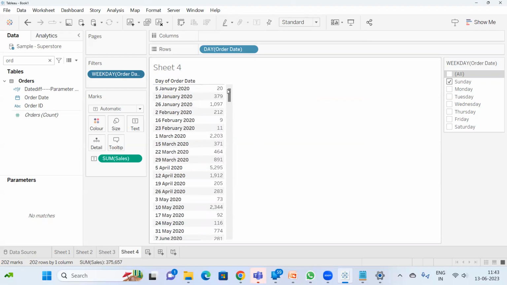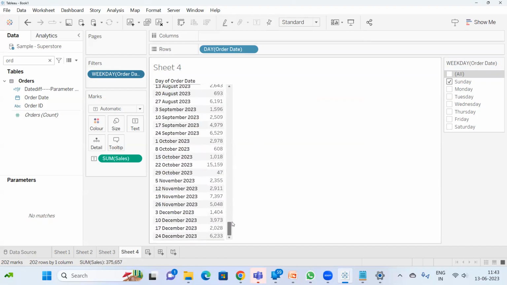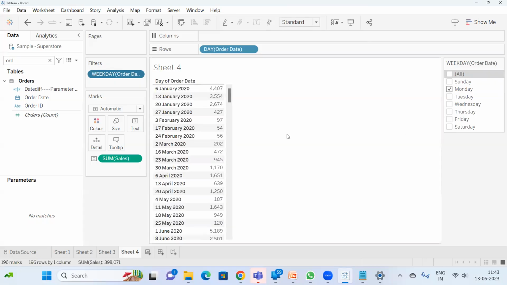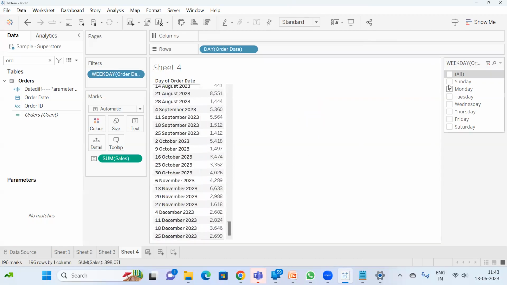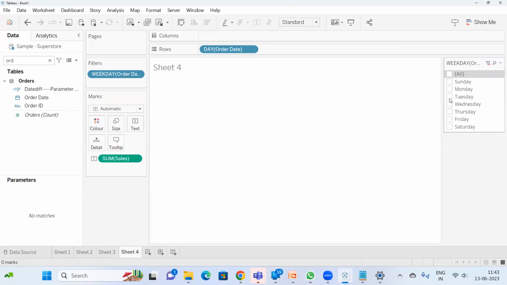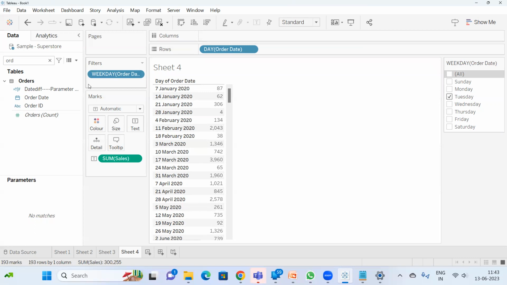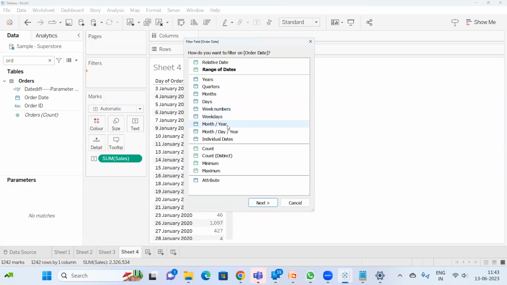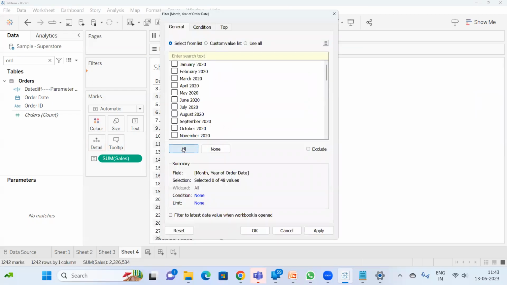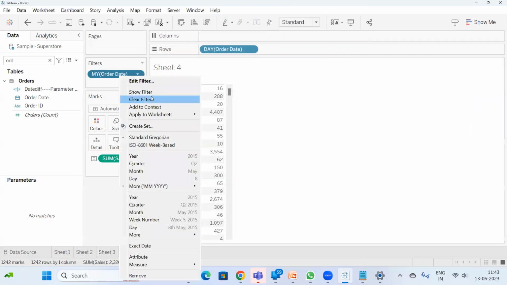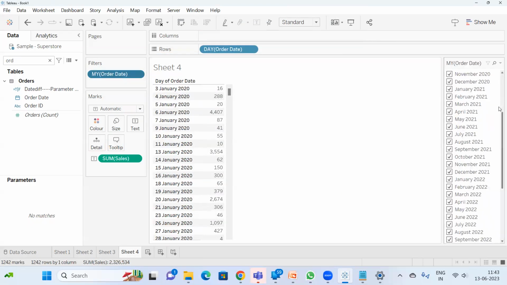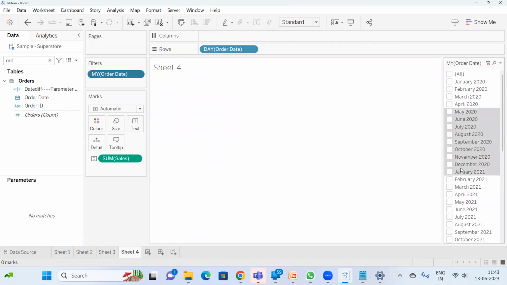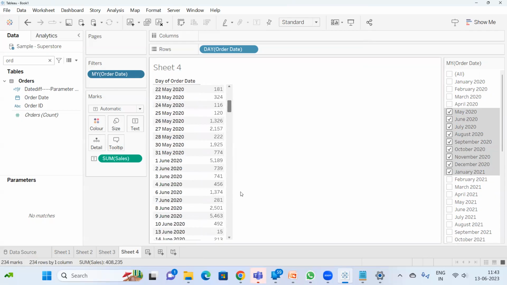On Sunday, these many purchases happen, and Monday, these many purchases happen. So like this, you can calculate on which day there is more sales and all. We can do it based on the weekday selection. So here you can select the days as well. Now let's see month and year. It is already mentioned, month and year also you can select. Show filter. This is manual, where you can select whichever month you want to see. So all those months, all dates will be shown.